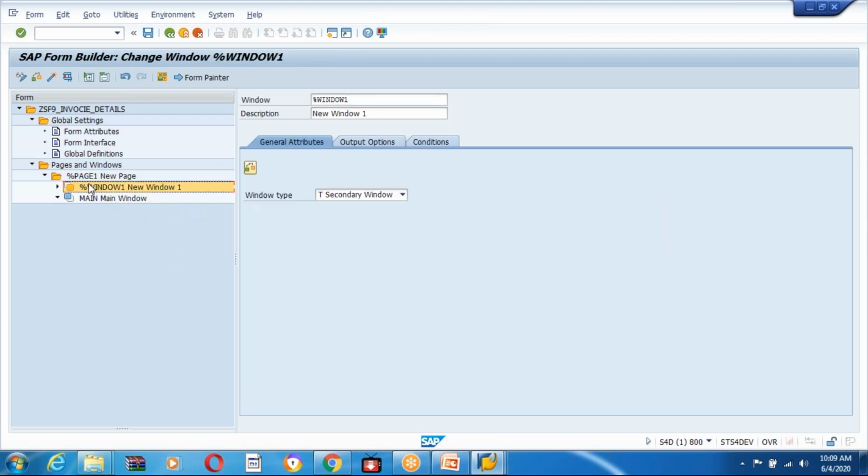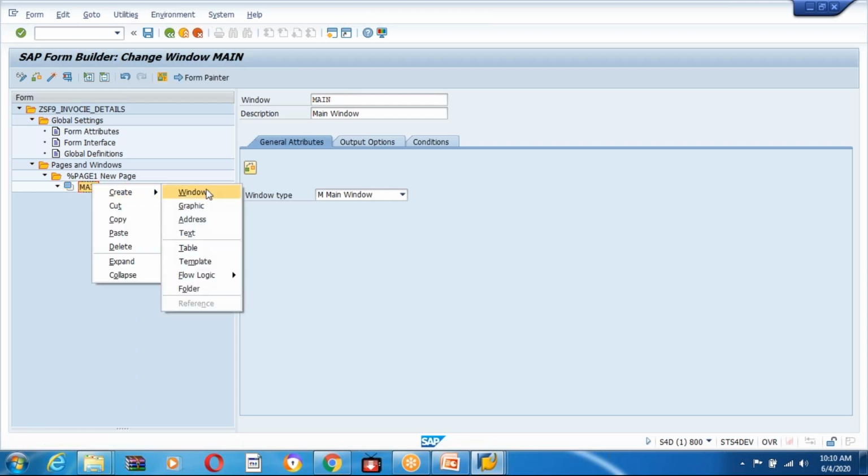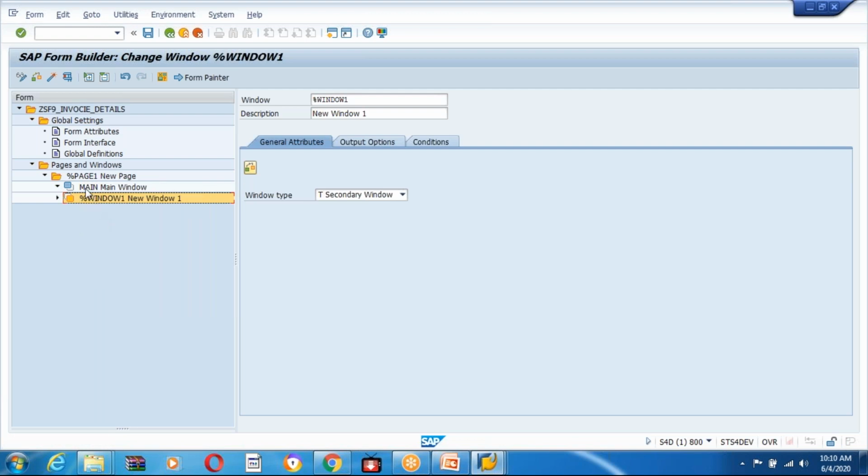Maybe I can delete this, guys. Wait, why is it printing at the top? So delete. Maybe I will select the main window and create in a window. See, when you select a window, it will create under that window. Okay, see, there are different windows. Otherwise, if you select on a page, the new window will be created before the main window. So this is my window, guys.